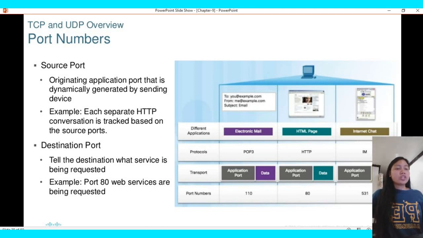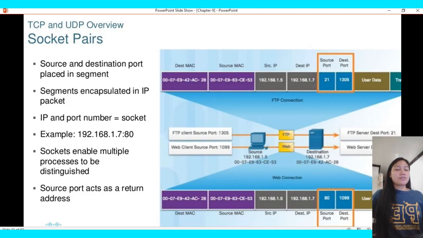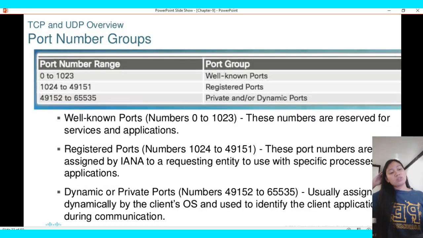Source port: the originating application port that is dynamically generated by the sending device. Example, each separate HTTP conversation is tracked based on the source ports. Destination port tells the destination what service is being requested. Example, port 80 means web services are being requested. These are the different applications, protocols, transport, and port numbers.